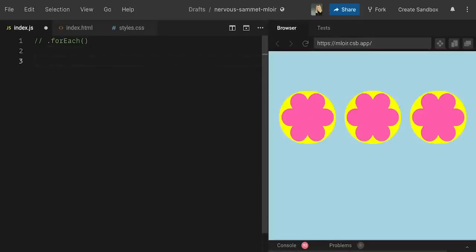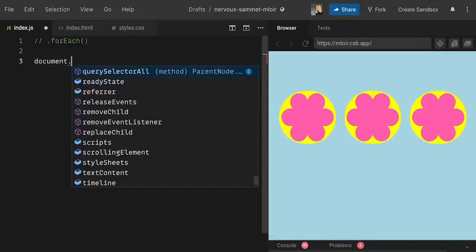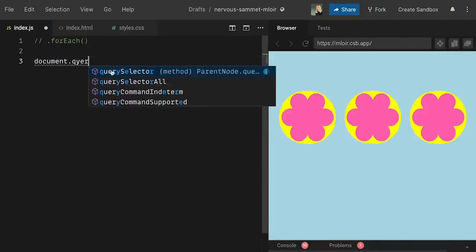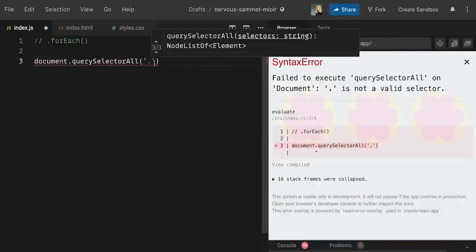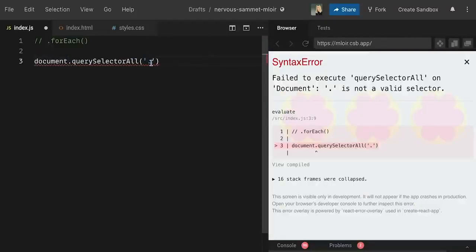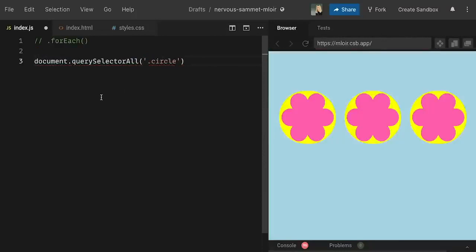So first off, let's actually get the yellow circles in an array so we can work with them. I'm going to do this by grabbing them first. So let's go to document and query selector all this time. I am not making this up. Query selector all will essentially look for any class name. So dot means class name, class of circle in our index.html document.